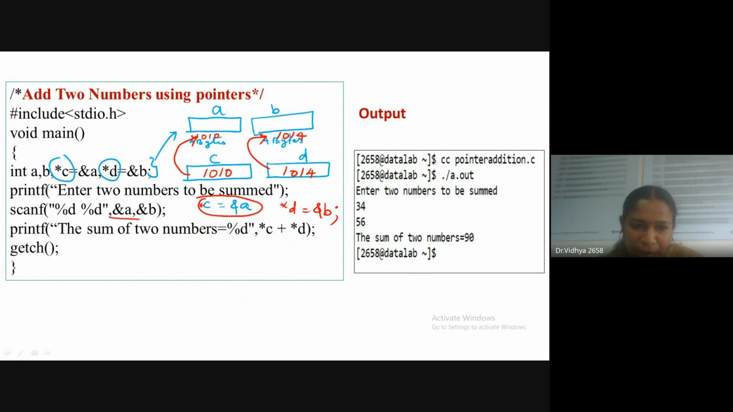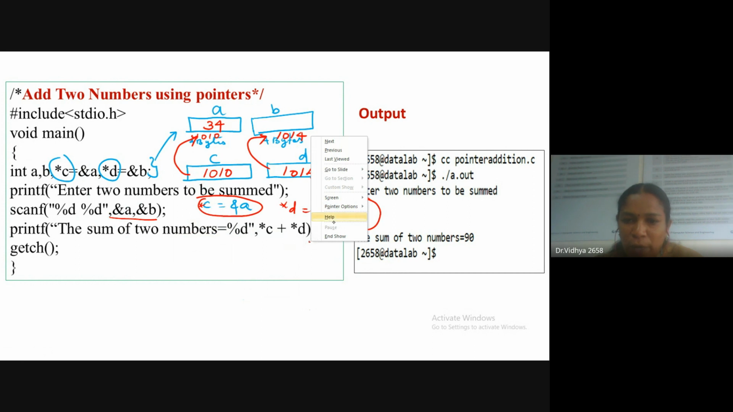Then we are reading the value of A and B. So we don't have any value yet, so we are reading the value. In this example, while executing, I have given the values 34 and 56. When I assign the value 34, it will be stored in the memory location of A. Then similarly 56 will be stored at the memory location of B.